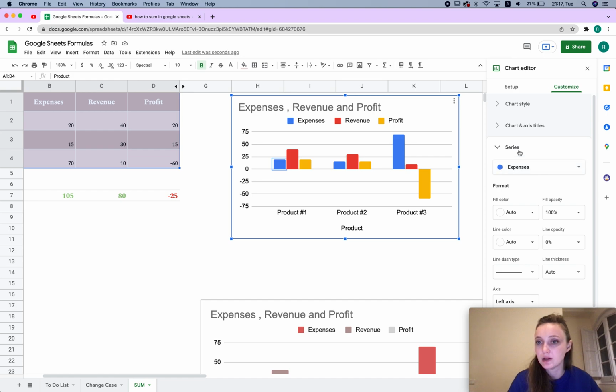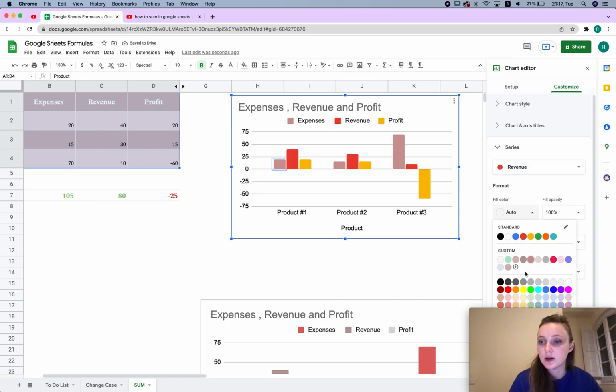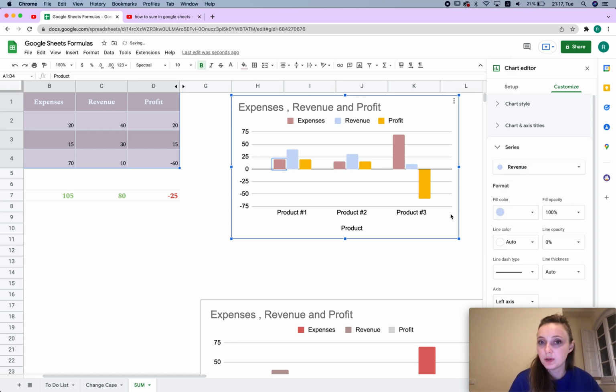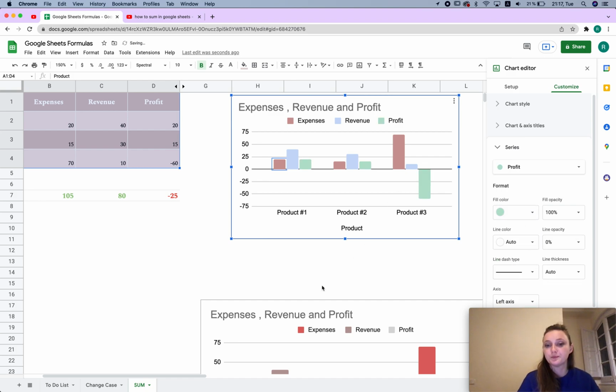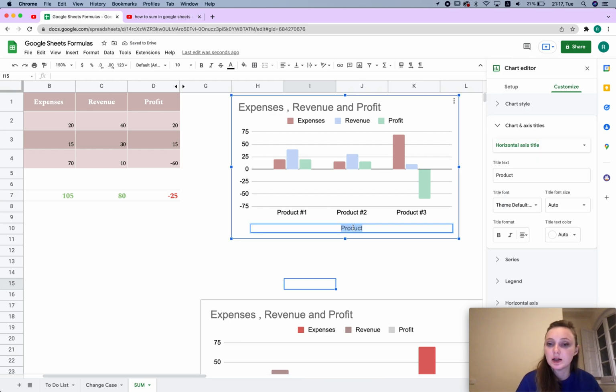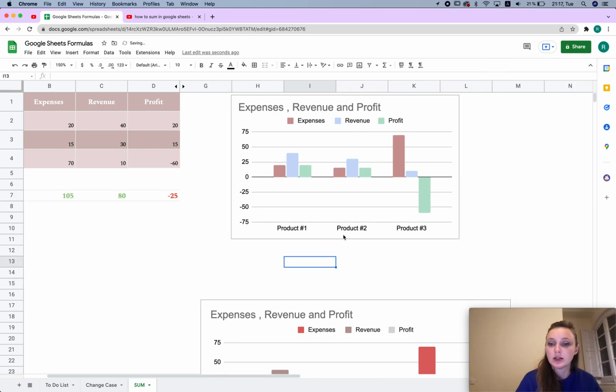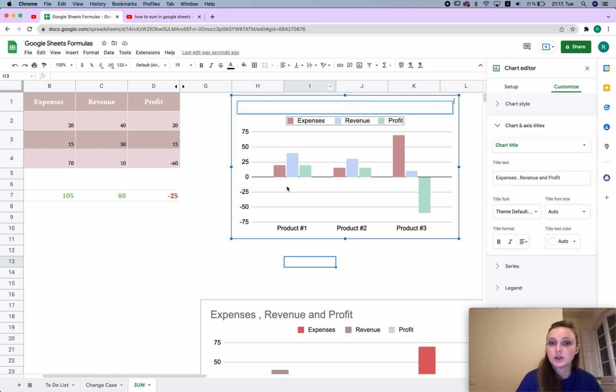And here I have it in the series. I have all these three colors. So now that I have expenses, I can choose the fill color. Let's say I choose this one. Then I can go to revenue and choose maybe something blue. And then I can go to profit and choose something gray, or if I want, it can be green, for example. You can also delete parts just by clicking twice and deleting. And here we have our little chart over here.